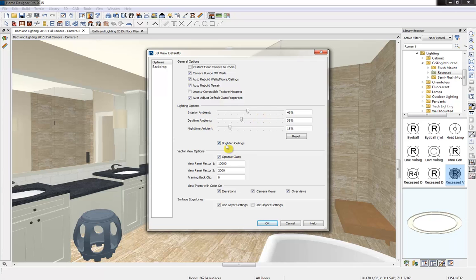And you'll notice we also have this checkbox to brighten the ceiling. So that will kind of whiten the ceiling a little bit. If you'd like to uncheck it, you can definitely do so, but it definitely enhances the space. You can also reset, so if you've been working and playing around with these, you can reset that to the defaults that we have set up.